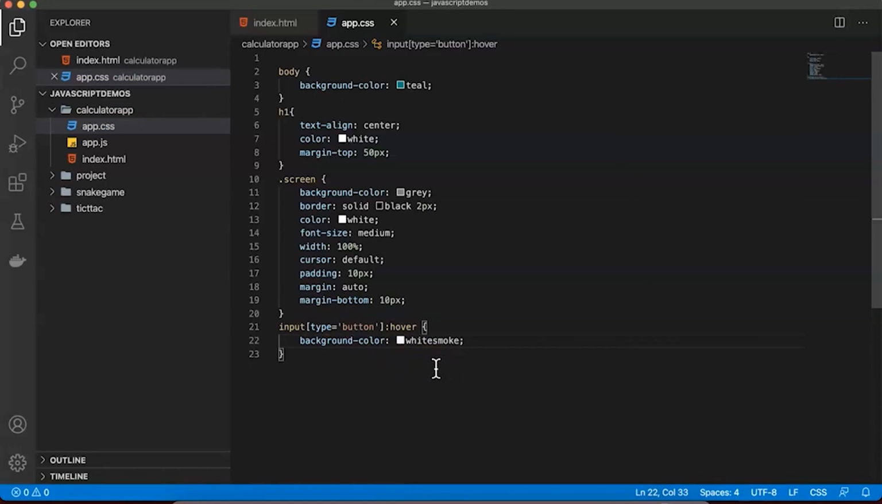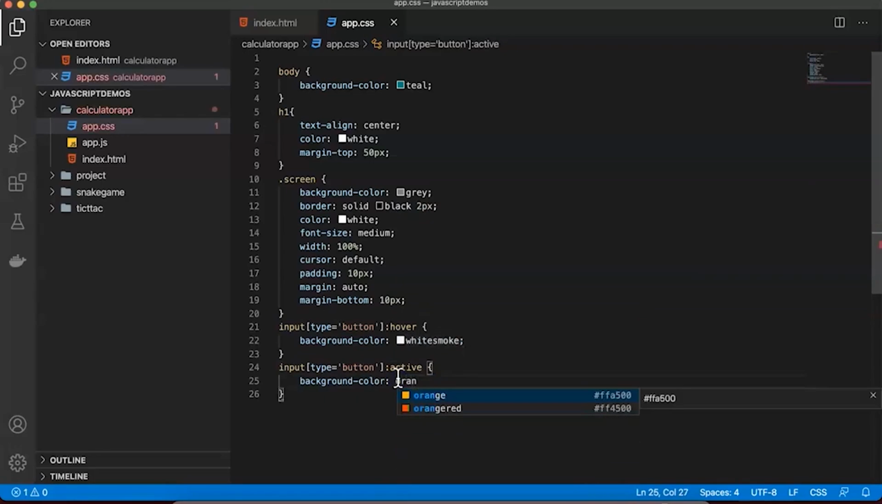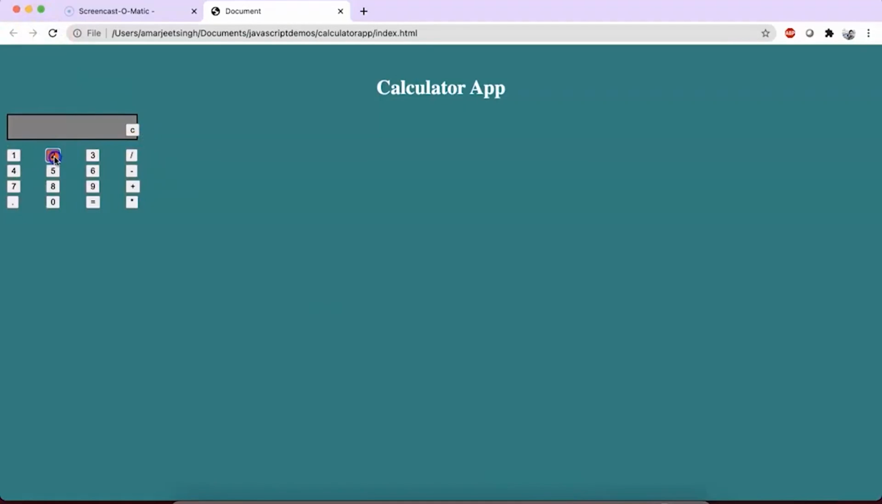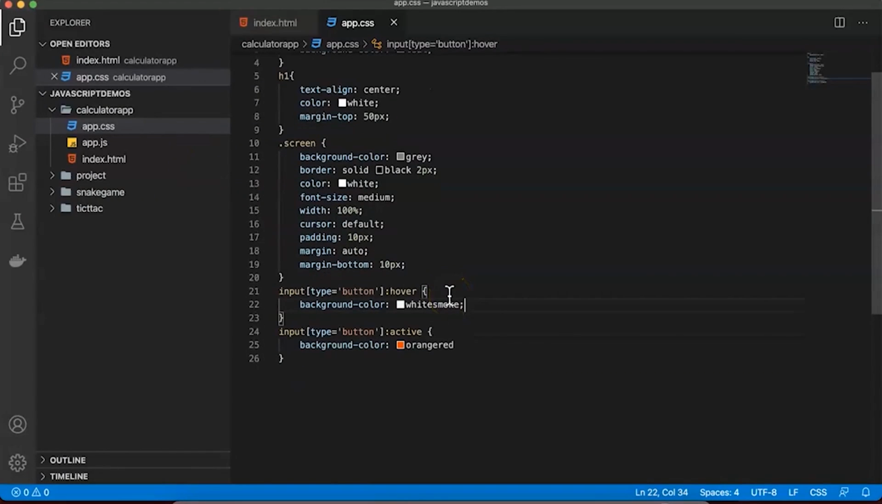Okay. And when the button is active, what I want, let me copy input equal to button, and here I say active. In this color should be orange red. Like this. You can see now how it is basically looking like it. Okay, active, the color will be like this.